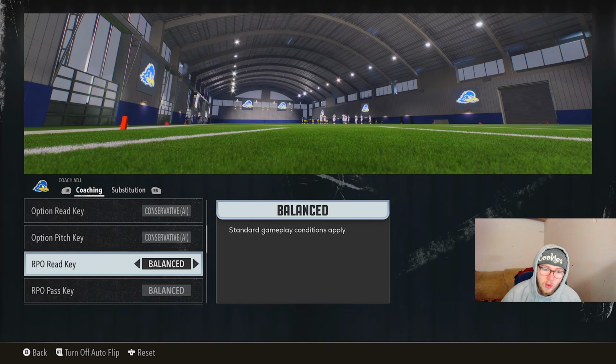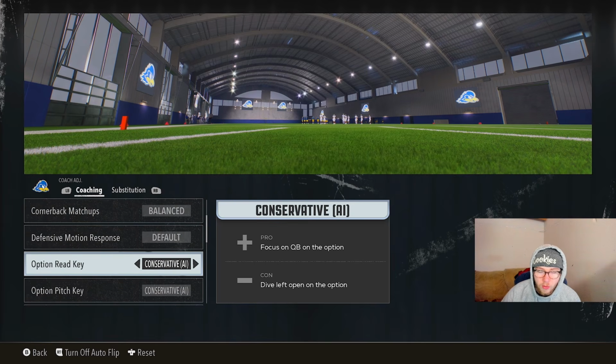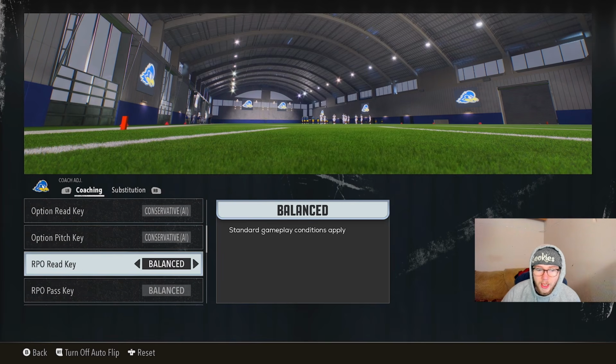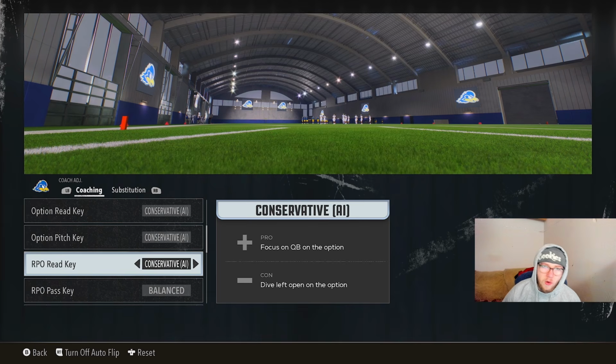This right here is one of the first brand new features we're going to look at, RPO read key. Basically, this is exactly the same as the option read key, when the quarterback can keep it or hand it off, but it's an RPO. You know how they have some of those RPOs where the quarterback can just keep it? That is basically what this is. So you can just put this on conservative as well, because those are almost the same as read options.